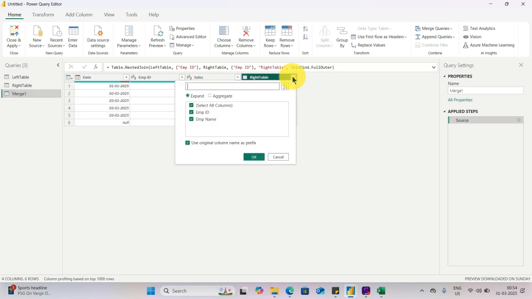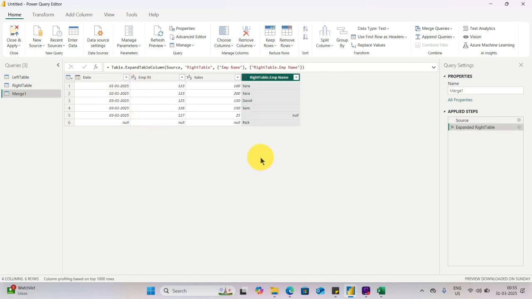Again, I will expand it, expand the right table. So I'll remove the employee ID because we already have employee ID here. Okay, so what happened here? It made sure that it is keeping all the data, isn't it? It has kept all the data here.